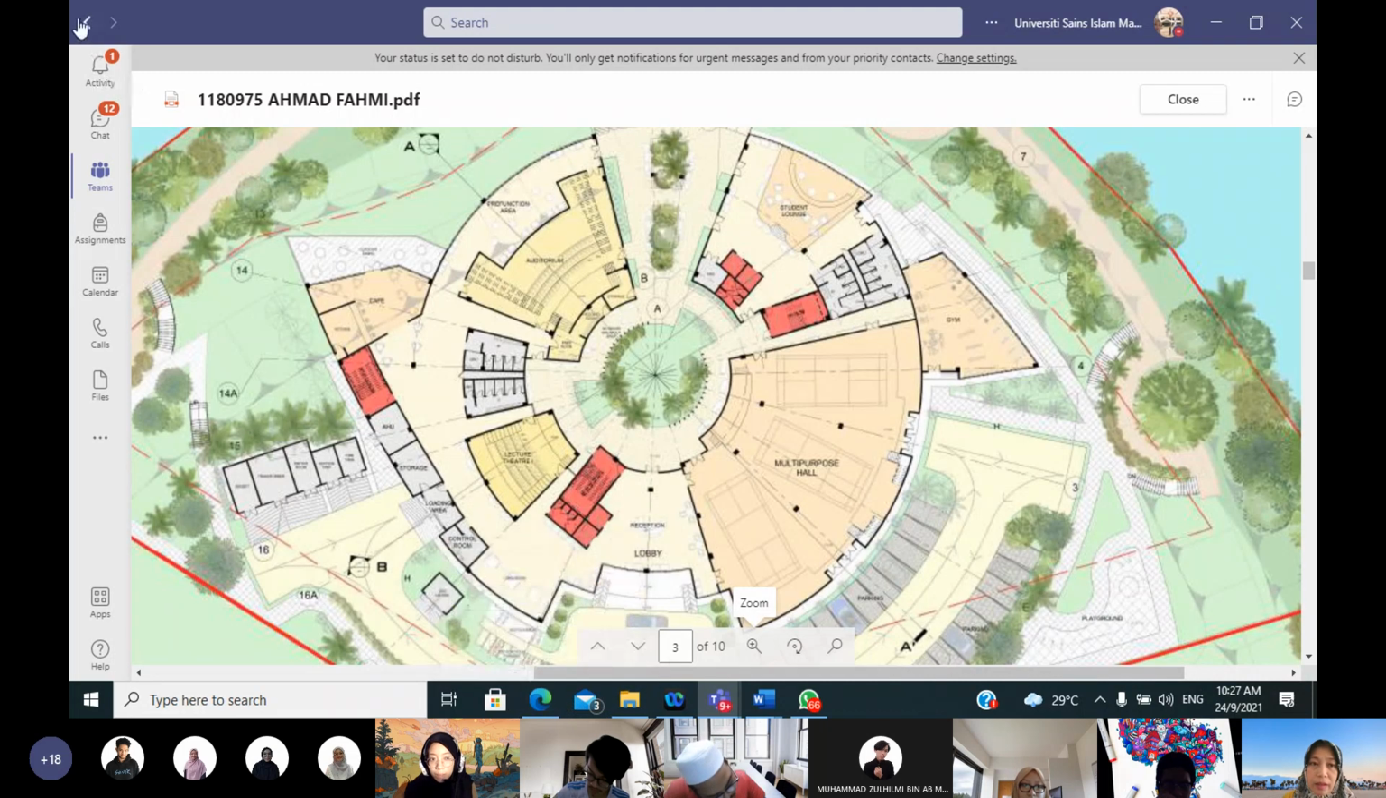Madam, is it 45 meters minimum or maximum distance? Minimum distance. Meaning that, okay, 45 meters, sorry, the maximum. You cannot be more than that. It's supposed to be less than 45 meters. 45 meters is the maximum. This is for unsprinklered. Okay.